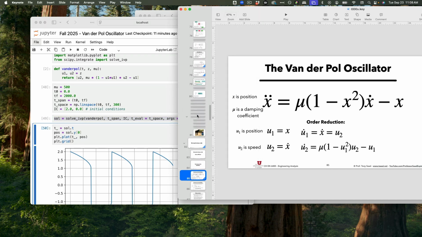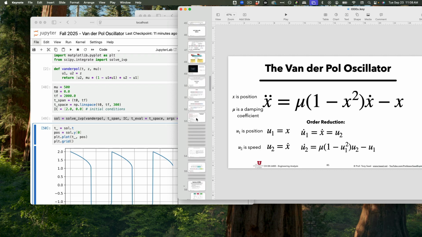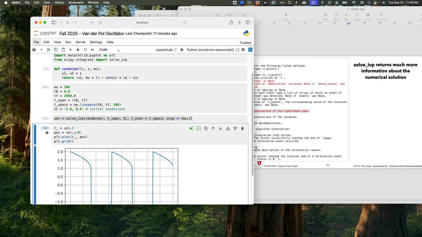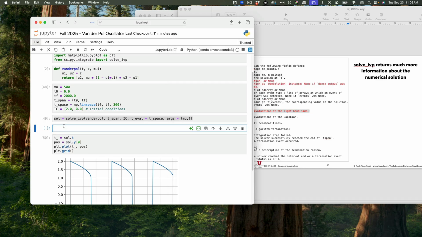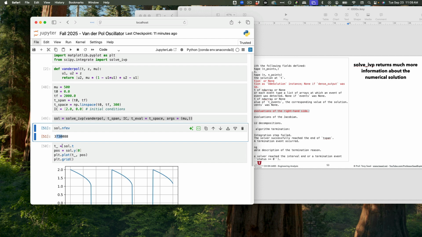Remember, last time I mentioned something over here. It's called, what is it? I told you, remember this, NFEV, number of function evaluations of the right-hand side. Okay? So I want to see what's going on. I'm going to ask solution to give me sol.nfev. Now, if I print that, it did 3,730,000 function evaluations to only cover 2 periods of the solver.